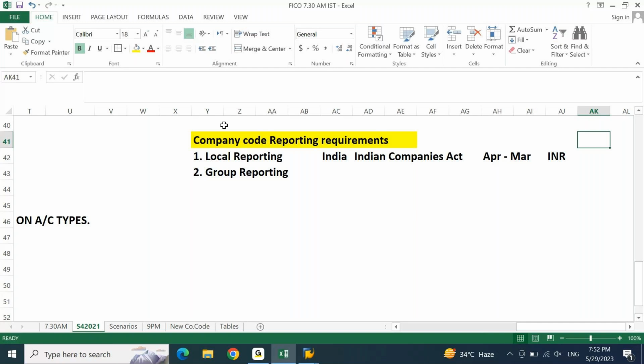In short, if you have more than one legal entity or more than one company code in a group, group reporting is a mandatory requirement. If your client has only one company code, then there is no point in group reporting. This may be an exception, but in most cases any company using SAP is going to have a minimum of two company codes.